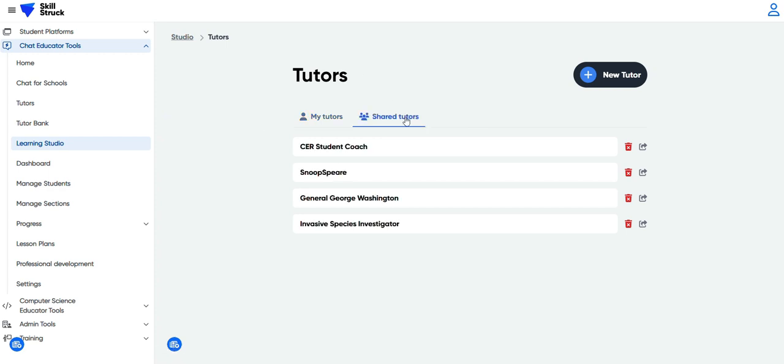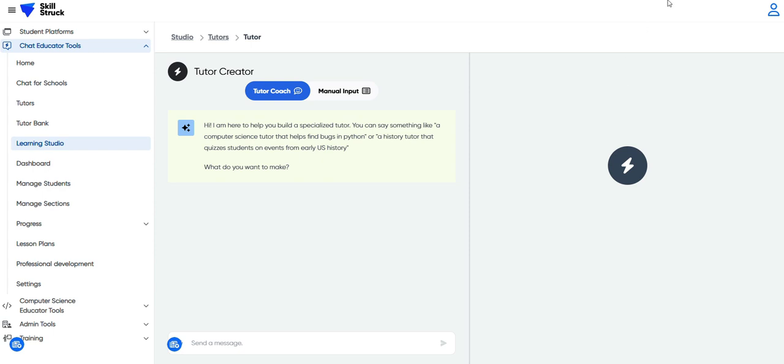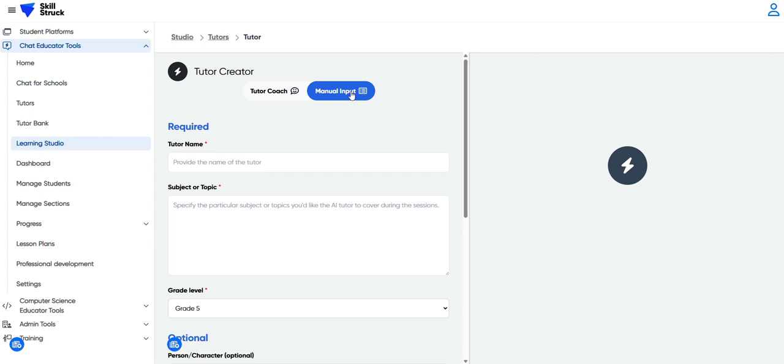You can also look at shared tutors, which means these are tutors that you either took from the community or that were shared with you. When you go in to create a new tutor, you have 2 different options for creating the tutor. The tutor coach, where you can have a discussion with the AI to help it design your tutor for you, or the manual input. Usually I start with a manual input, and then if I need to edit the tutor while I'm testing it out, I'll use the tutor coach.